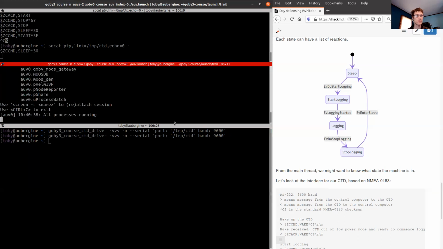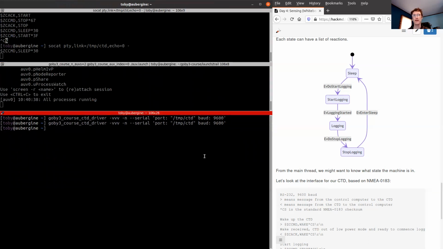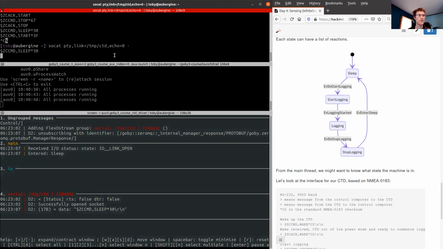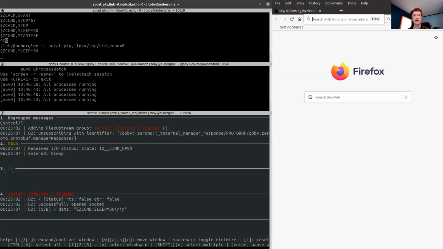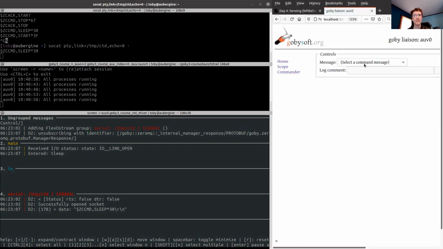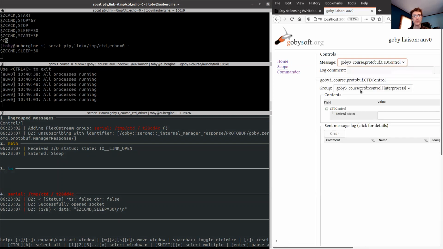And got all that running, and I can reattach the screen session to my AUV CTD driver. So this is exactly what we're seeing. Now it's just going to go straight into sleep. And if I open my commander here, I've got the CTD control message.